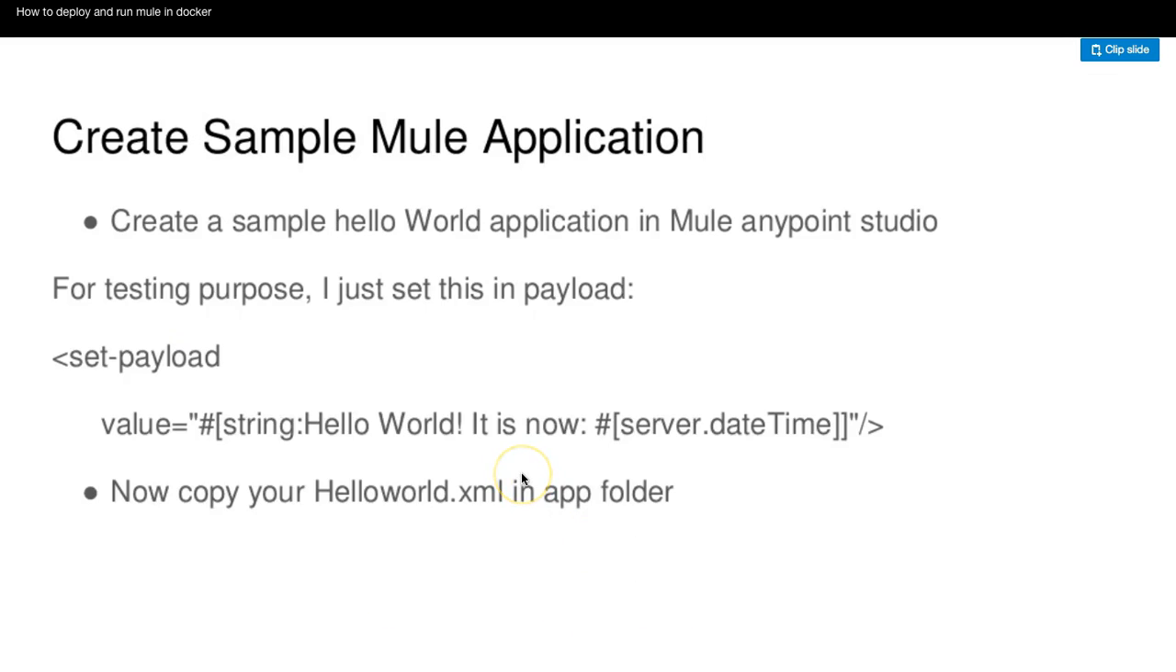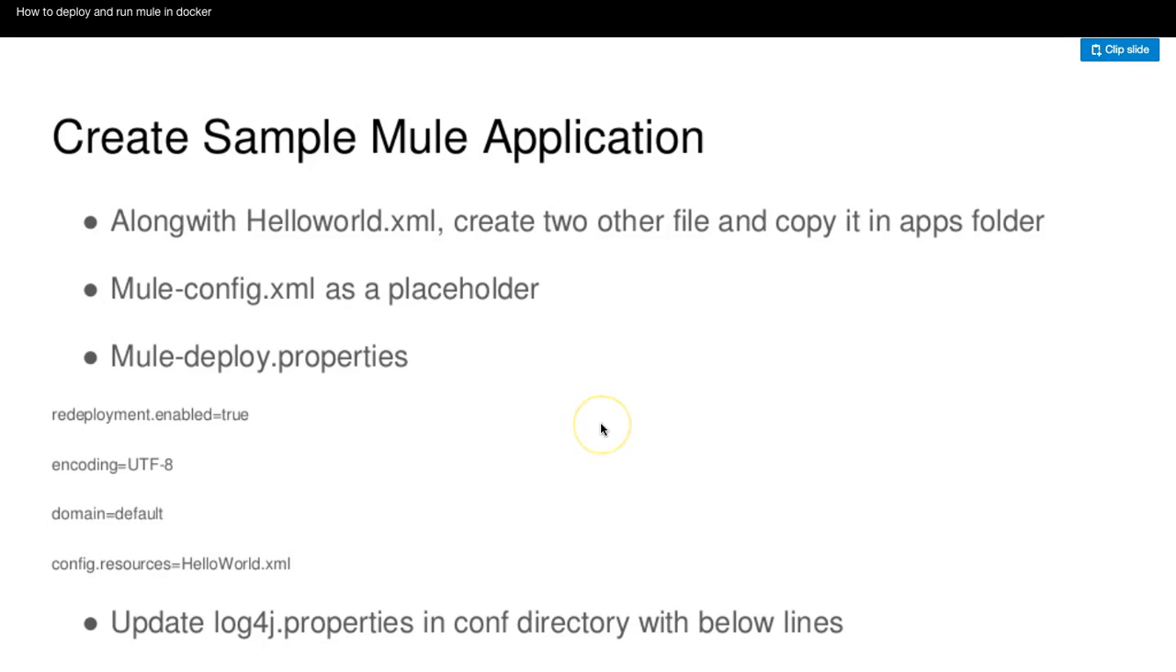Now the next step is go to Anypoint Studio and create your sample application in Mule. This is very easy. Just do the set payload and set this value in the payload. Once you do that, you will create an XML file of your application. In this case, it's hello world.xml. So once you create your Mule application along with hello world.xml, you have two other files. One is mule config and another one is mule deploy.